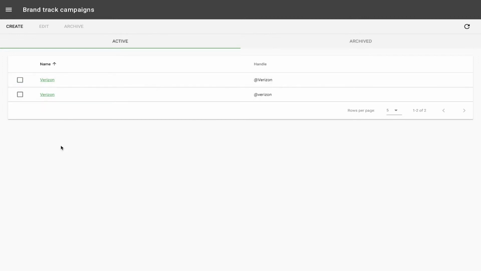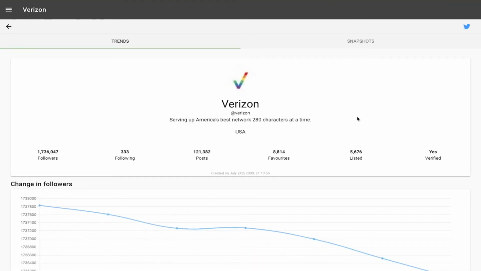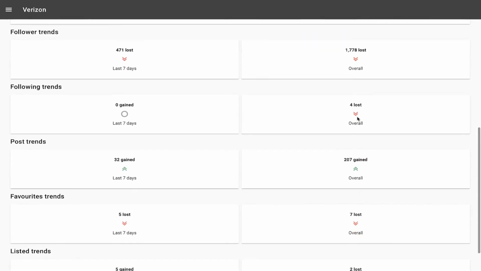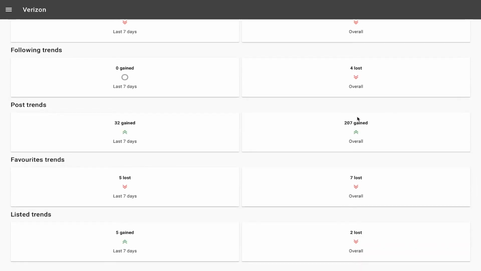So when we go into the brand track campaign, I'm going to go into the pre-created one. You will see a list of trends represented by a graph and arrows showing you what they gained and what they lost in terms of following, follower count, posts, favorites, and listed.